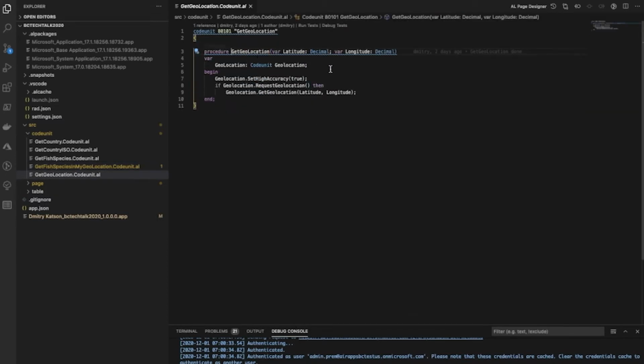The geolocation is actually a module that we have out of the box from BC. It's the codeunit Geolocation, and with about 3 lines of code we can get our latitude and longitude. Here I set high accuracy for the module, and if my geolocation request succeeded, I can get the latitude and the longitude, and I return them as var.